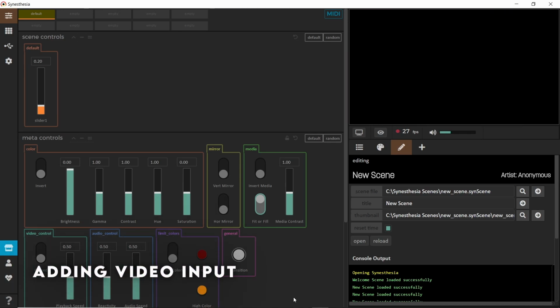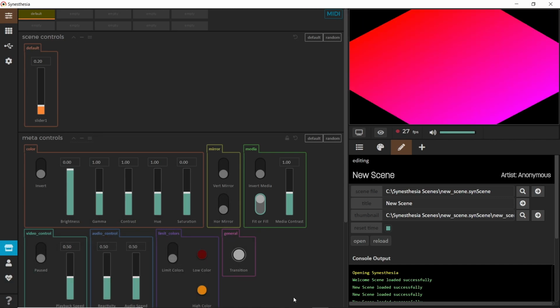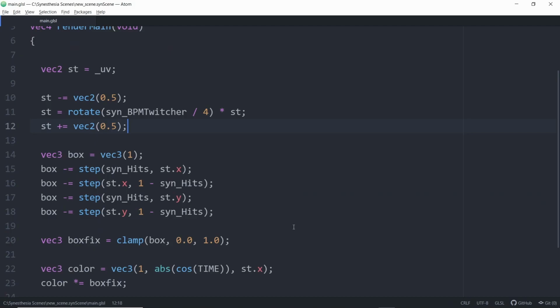One of the coolest things with Synesthesia is the ability to merge your scene with video, whether that be video from a webcam or stream input, or a video file. In order to allow our scene to composite with a video input, we need to add some more code to our scene. Video comes into Synesthesia as a vec4, so first we need to convert our scene into a vec4 from a vec3.